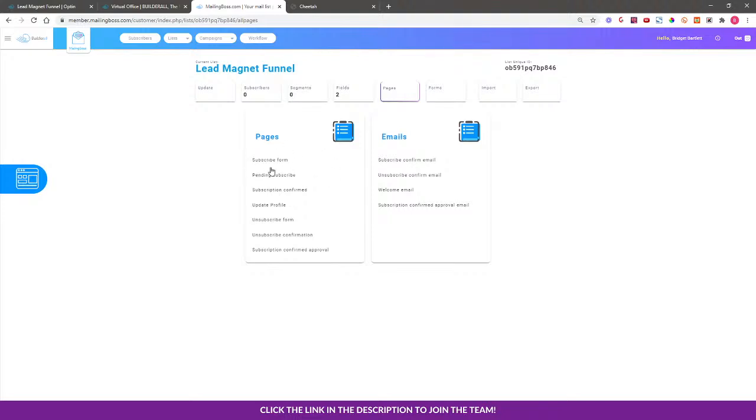So we have the subscribe form. We have the pending subscribe. Now, pending subscribe is what a lot of you guys see, or the update profile. The update profile is really ugly. And basically, if someone's opted into your list and then they go to opt in again, they're going to go to this update profile. And I want to show you how to change that.